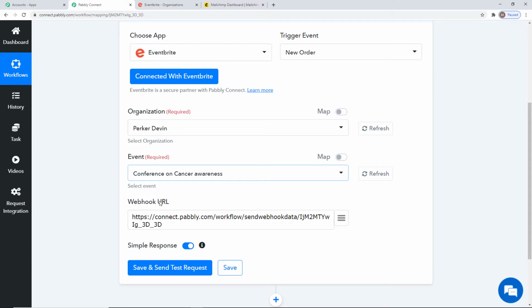Okay. Now webhook URL. Now you might ask me what is this webhook URL and how is it helpful for us? Let me tell you that webhook is an essential way to get data from an external software at Pabbly's end.